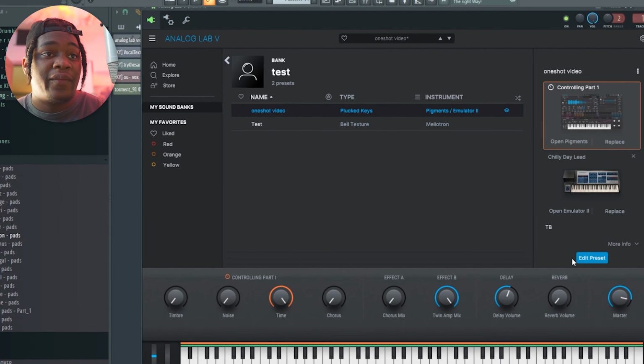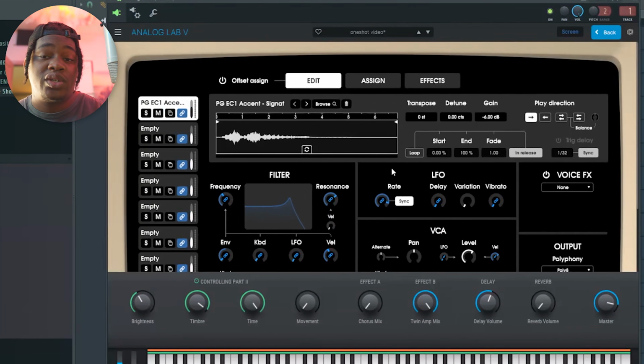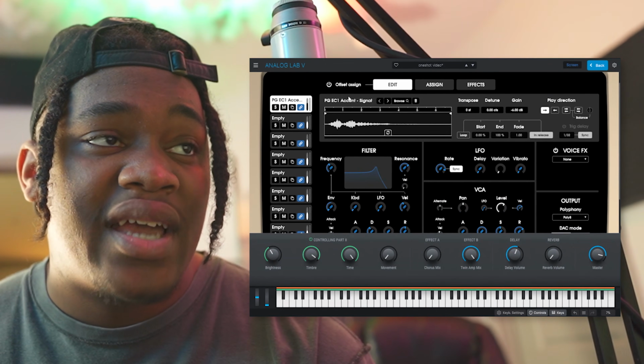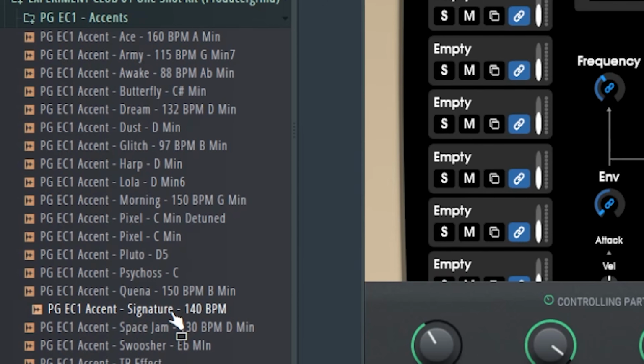Now once you're done with that, what I like to do is go to edit preset, and I'll blend this in with another preset, you feel me? The preset that I'm actually using is Emulator. Emulator is also another plugin that you can use, throw your own one shot in. So I actually got a one shot that comes from my free pack that I'm dropping next week. It's like a little accent, like a little, I don't know, like a pixel or something.